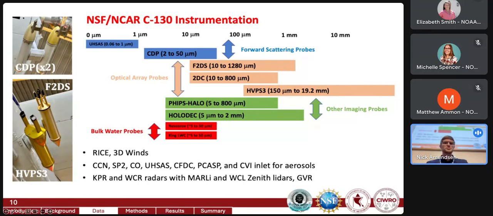We had a multitude of other instrumentation on board. We had more high resolution imaging probes, such as the Phipps Halo and the Holodeck, and also some bulk water probes, such as the Nevzorov and the King liquid water content probe. We also had a wide variety of aerosol probes for measuring INPs and CCNs, and a W-band and Ka-band radar, as well as some LiDARs. So we had a wide variety of instrumentation, but I will be focusing on the CDP probe, and the main optical array probes, the FAST2DS and the HVPS.